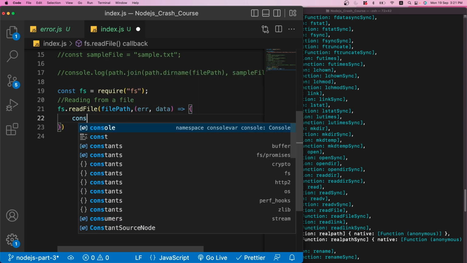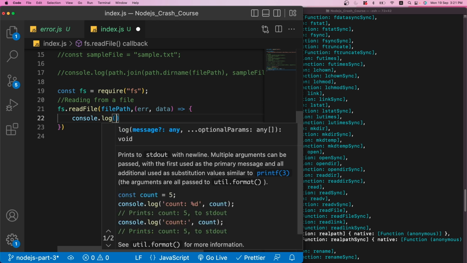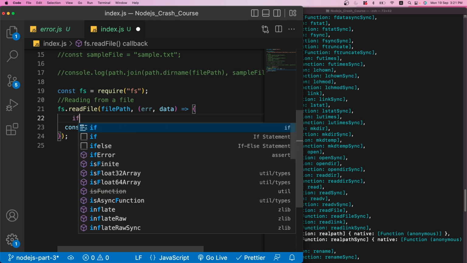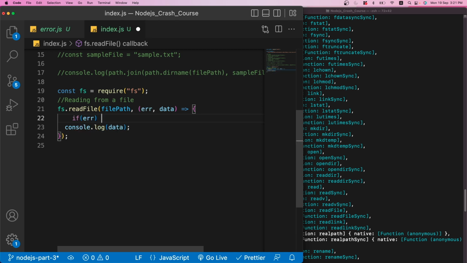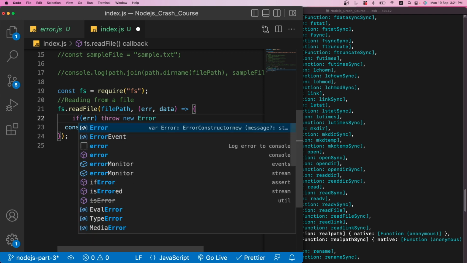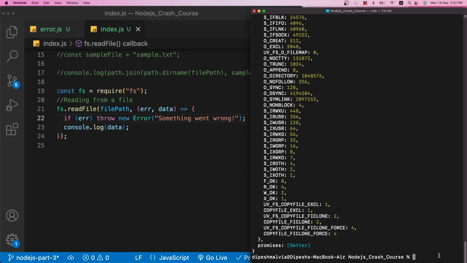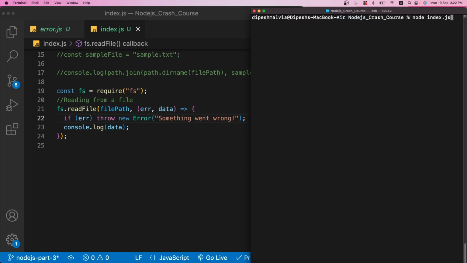Then I can simply have a console.log of the data. But in case of an error, we have to throw an error. So if there is an error, we are going to throw an error. I'm going to use the error object and write "something went wrong". Now we can run this. I'm going to save, clear the console, and run the application.